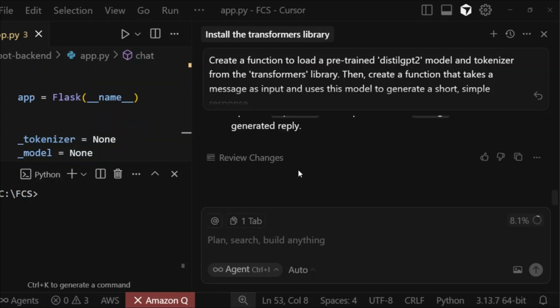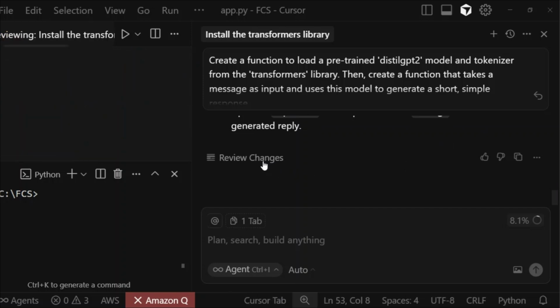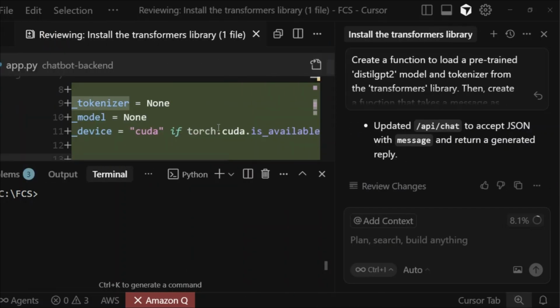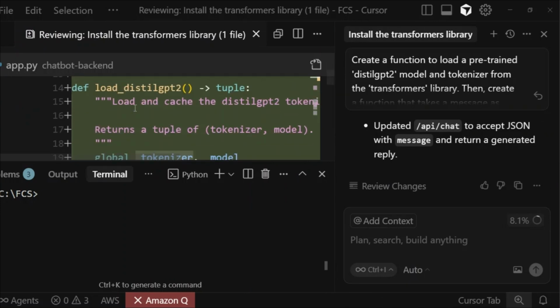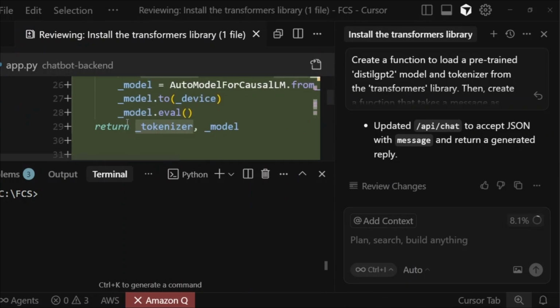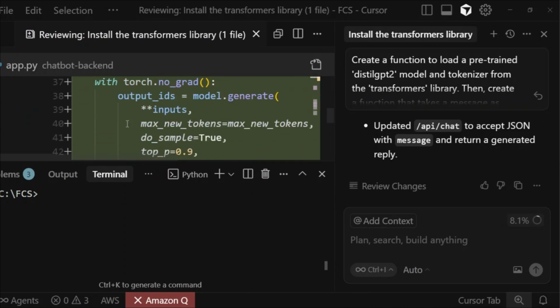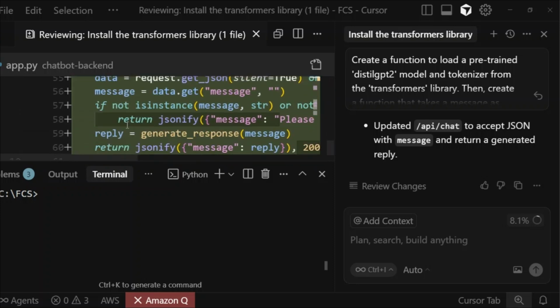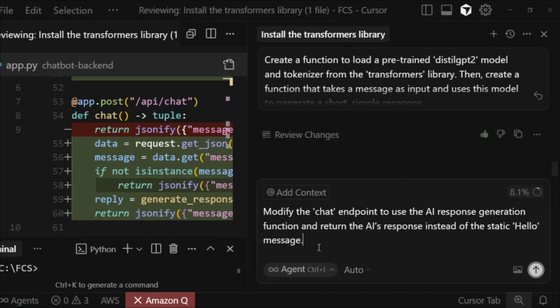Our final step is to update our existing /api/chat endpoint to use our new AI logic. Instead of returning a static hello message, we'll now call our new AI function to generate a dynamic response based on the user's input. This is a small but critical change that makes our chatbot functional. Modify the chat endpoint to use the AI response generation function and return the AI's response instead of the static hello message.